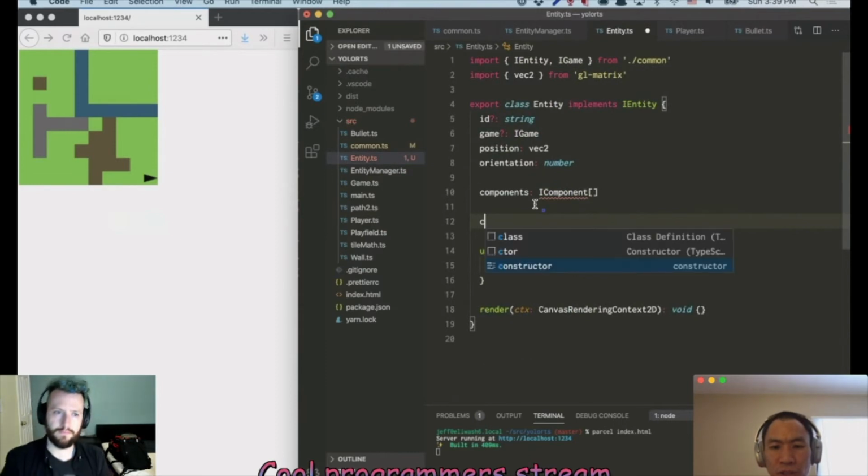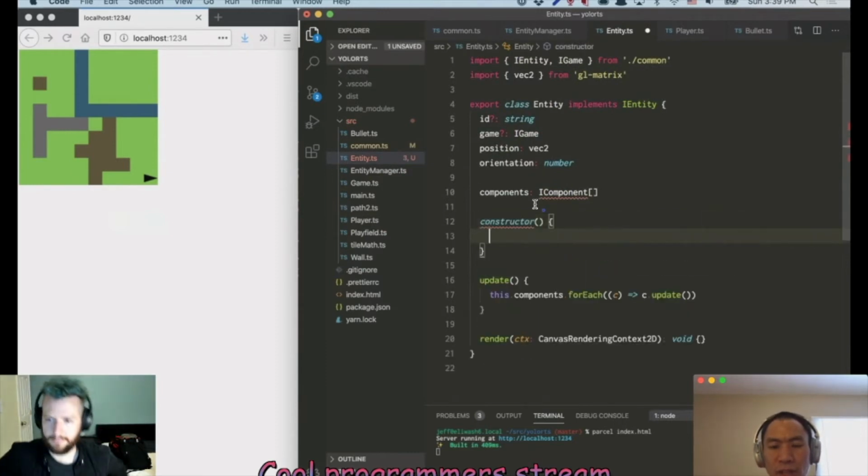Need a constructor on our entity class, and we need to set up some of these things, right? It's vec2.create.